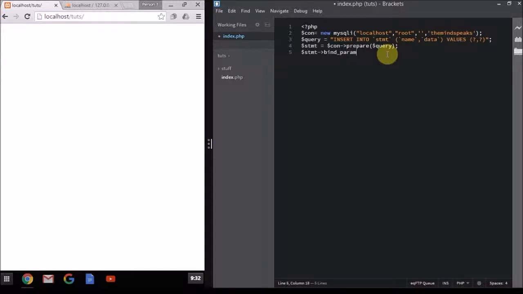The bind param accepts two parameters. The first one is the type of the variables that we're going to bind. Here we are using strings. You can also use integer, blob, and double. By doing that, we are going to minimize the risk of SQL injections. And finally, we're going to assign the values to name and data. Name is assigned to sid and data is assigned to something like long text.